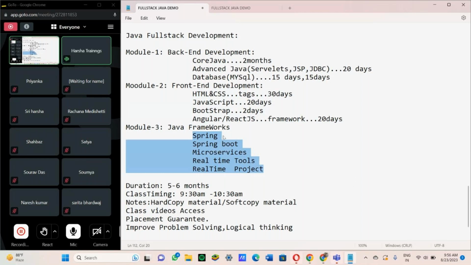Completely you are going to learn about Spring and completely you are going to learn about Spring Boot. Then only you can build your application on your own. Finally, after completion of this course, you are going to build your application on your own.